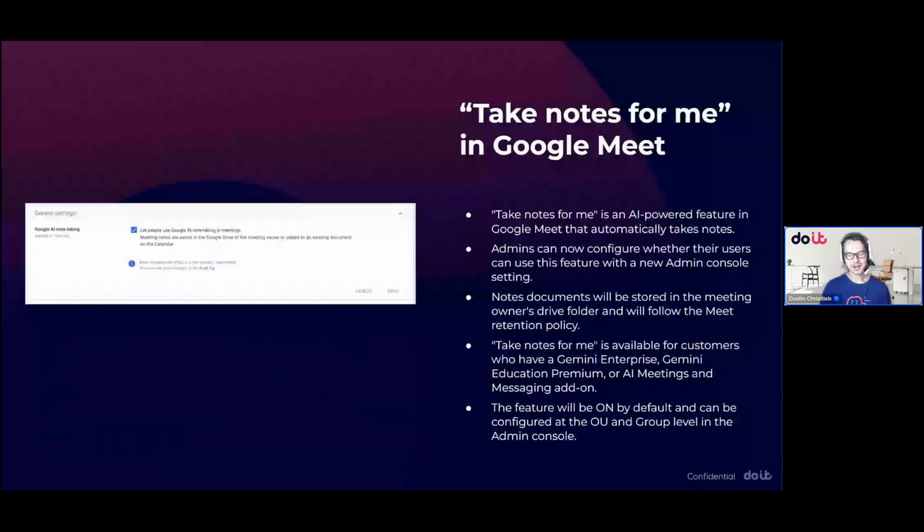Users may notice now that the Take Notes for Me in Google Meet has launched. Take Notes for Me is available for all the users who have a Gemini Enterprise or Gemini AI and Meetings and Messaging add-on. So this will be on by default when that license is added to users, and users will notice the Gemini integration in the top right of Google Meet, be able to turn on the Take Notes for Me.